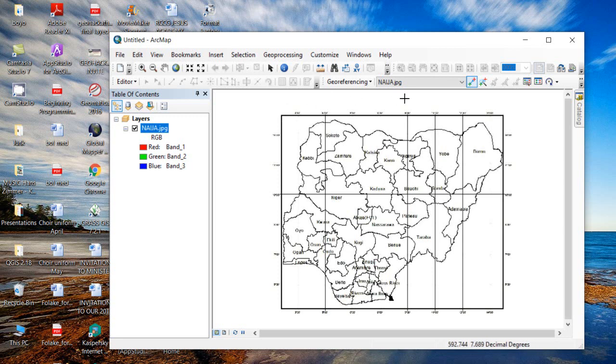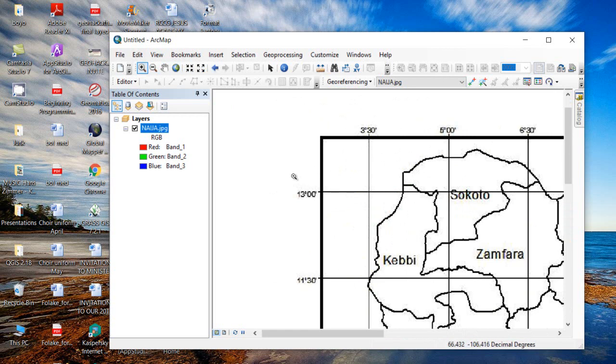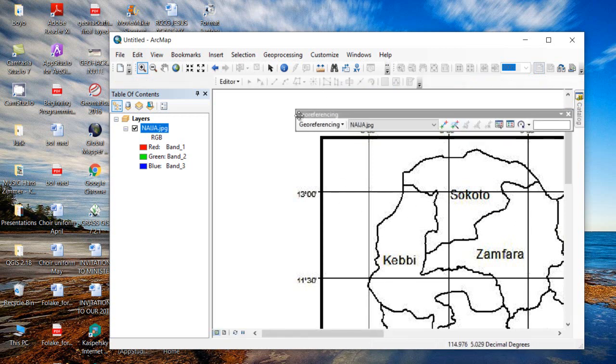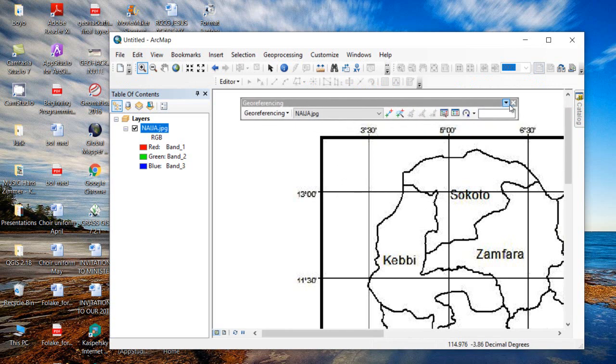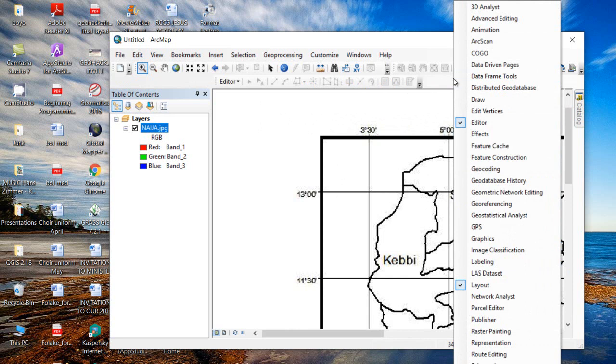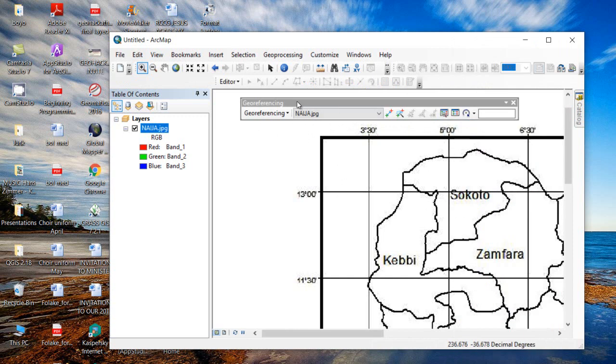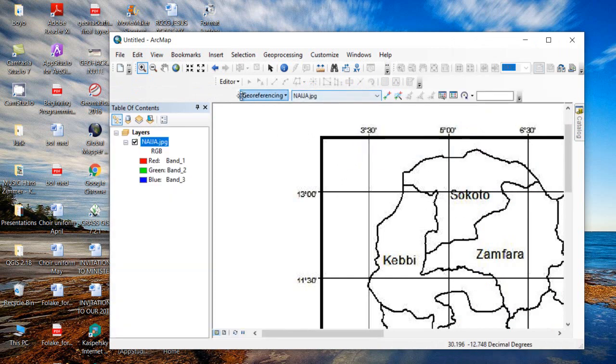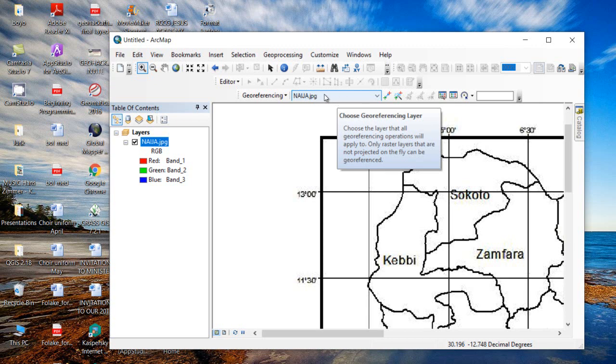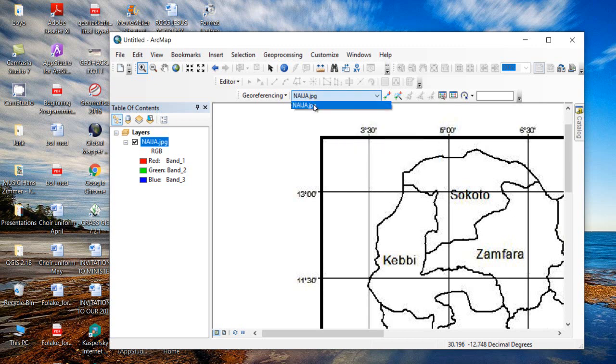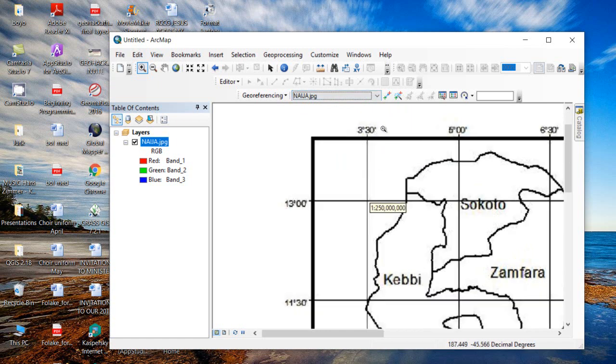Then we save it. So to start, you zoom in. You must be able to pick at least 4 points. Once you reposition 4 points and the edges, you are good to go. So if your georeferencing toolbar is not added, you can always add it by right clicking on any empty space above. You look for georeferencing and you pick it, then it comes out. Now you make sure when you check the georeferencing layer, the layer there is the one you are working with.